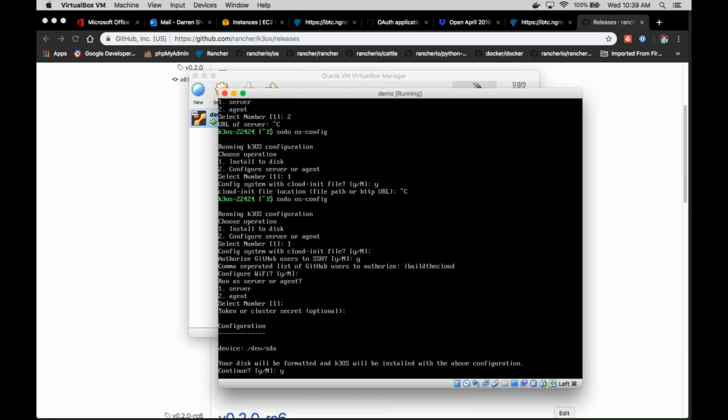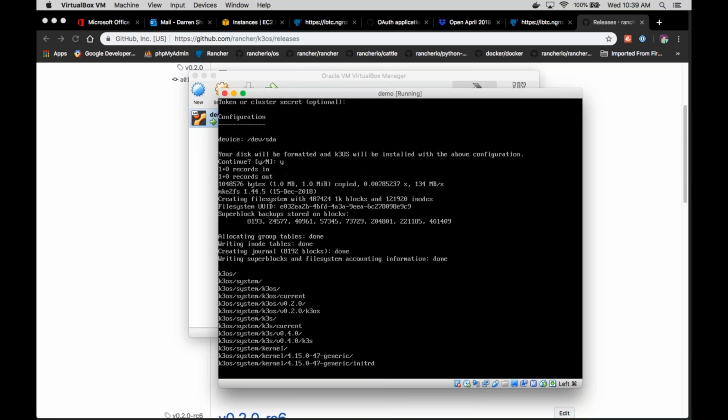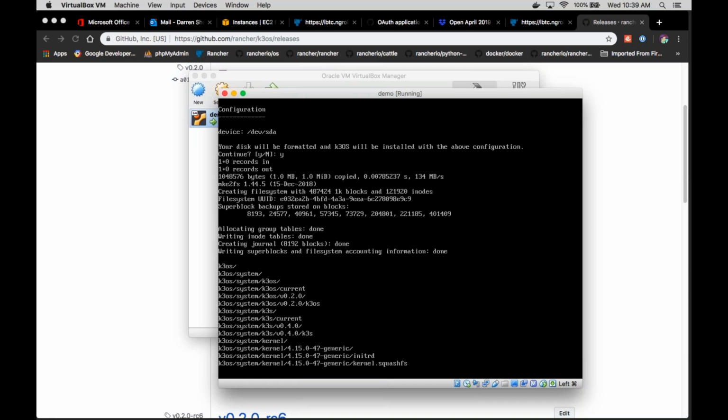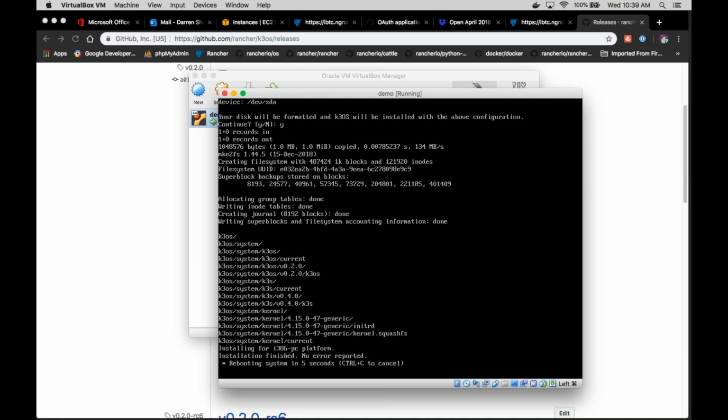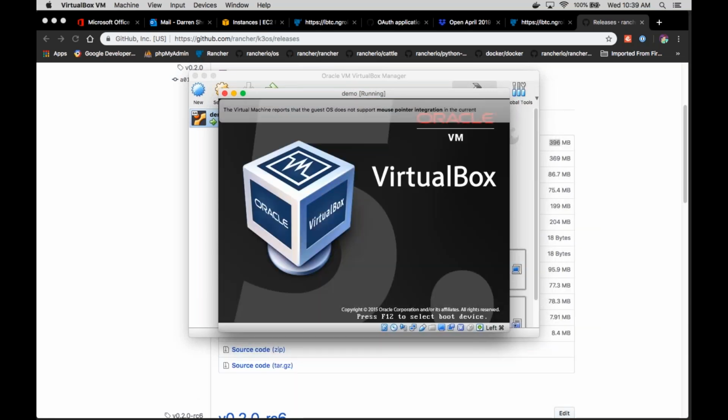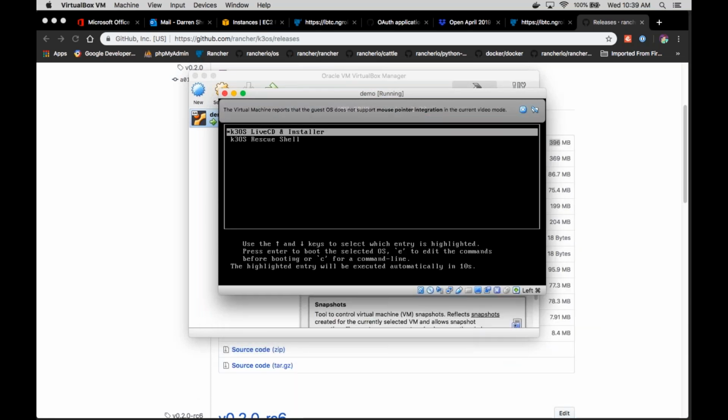Finally, it's just going to ask, do you want to install the disk? Without all the talking, you can run through that in a couple seconds. You see, it installed to disk, and then it's going to reboot, and then we should have, let's see, it's booting from the CD still.